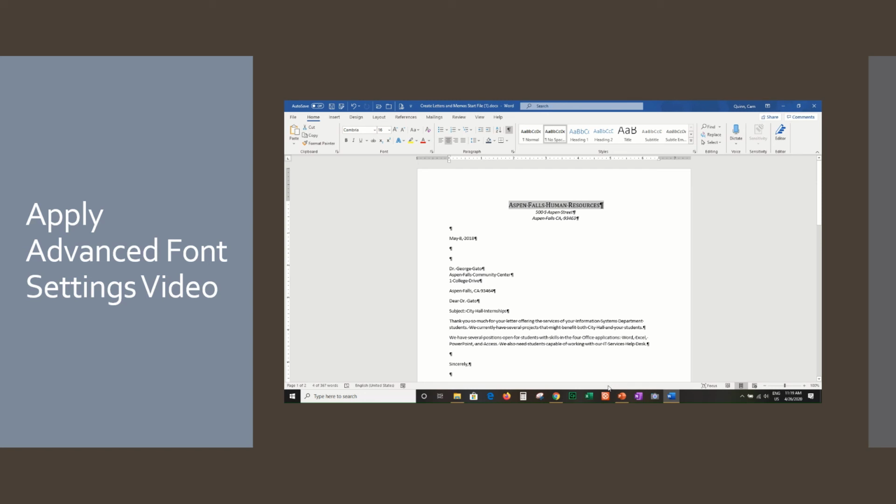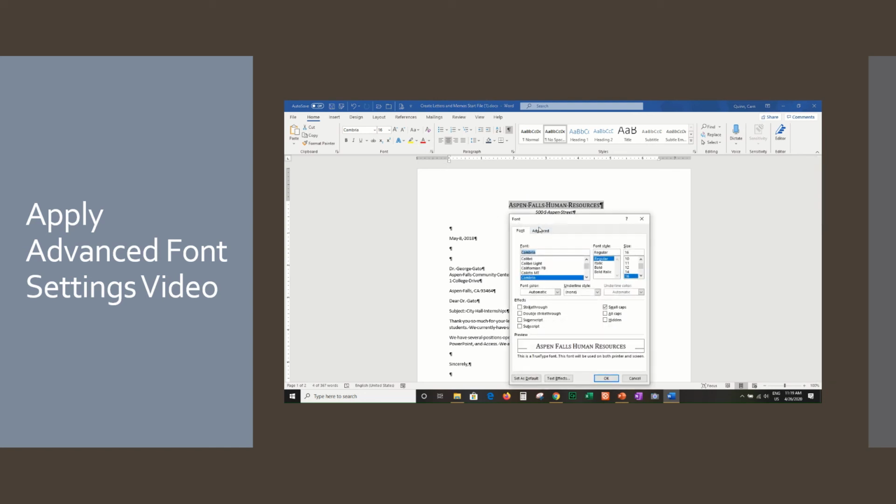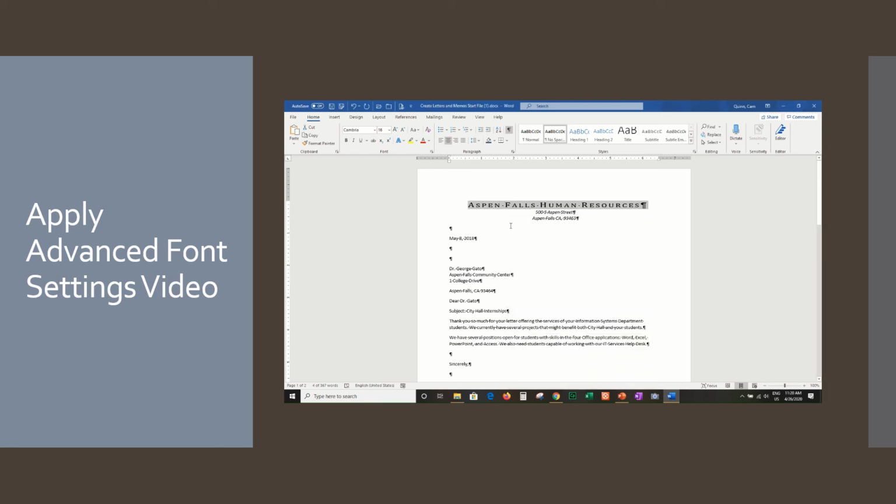And I also want to go in and change my spacing. So I'm going to go back to my launcher, and I'm going to click on Advanced. I'm going to change the scale from 100% to 150, and change the spacing from normal to expanded by 3. All right, and so I get this effect now of Aspen Falls just kind of spread out a bit. Okay, and that's it for this one.